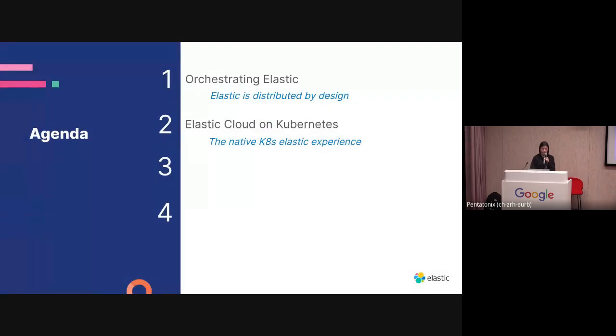So yeah, we saw how Elastic Cloud on Kubernetes is the Kubernetes way to do Elastic. And now I'm going to show a small example.